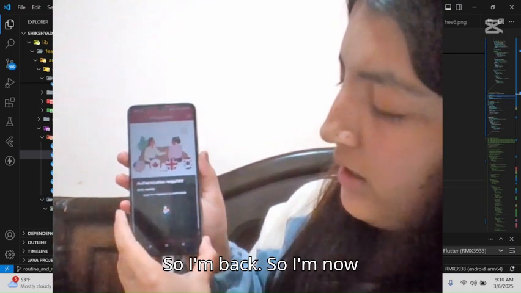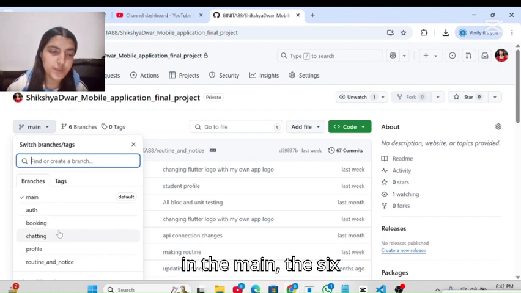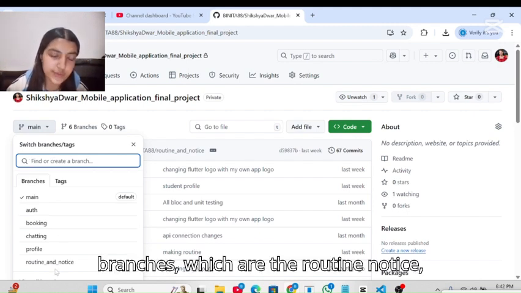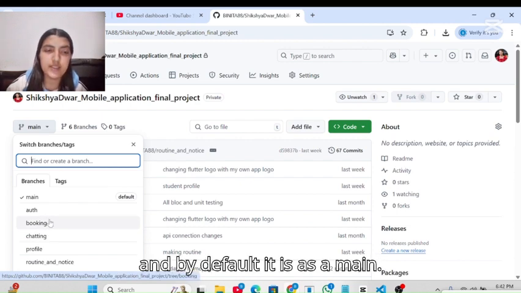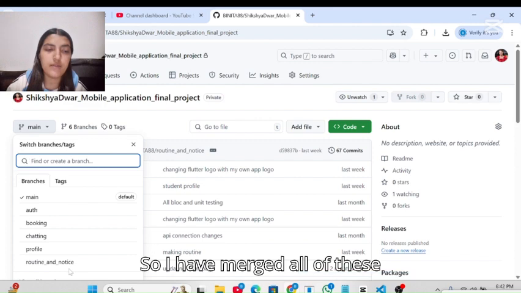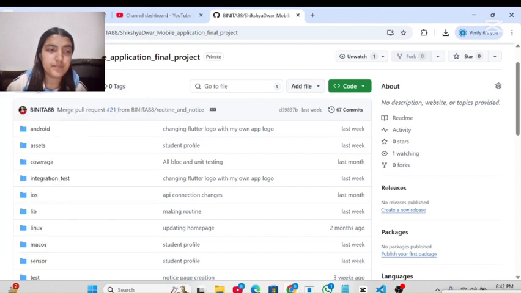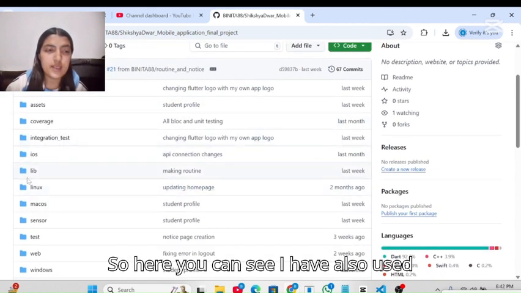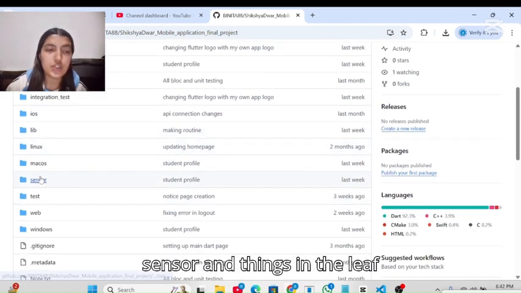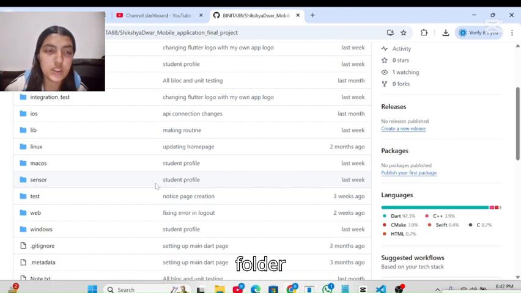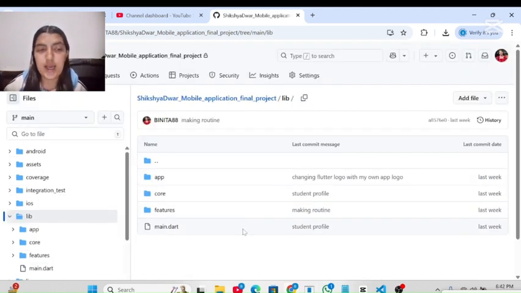So I'm back. I have mainly made 6 branches, which are routine, notice, profile, chatting, booking, auth, and by default there is main. I have merged all of these branches into main. Here you can see I have also used integration tests and sensor things in the lib folder. I have put everything in clean architecture.